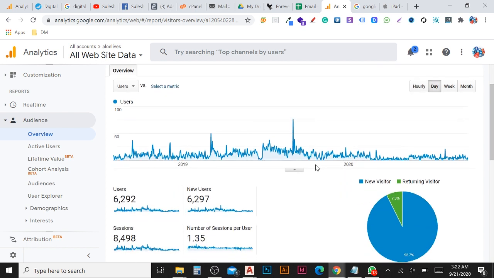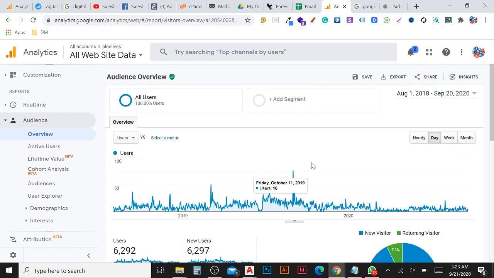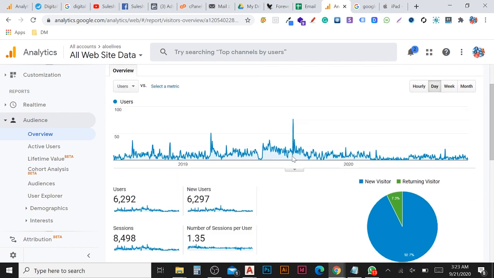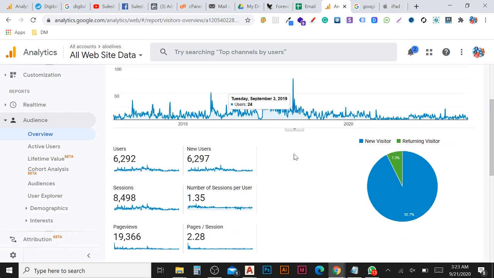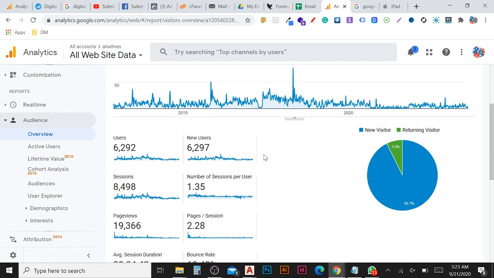So that is all about the audience we need to check in the normal way. There are a lot of advanced things we can do here, but first you need to learn the normal, and this is more than enough when we are doing digital marketing. These are the daily segments we need to check for the daily report.